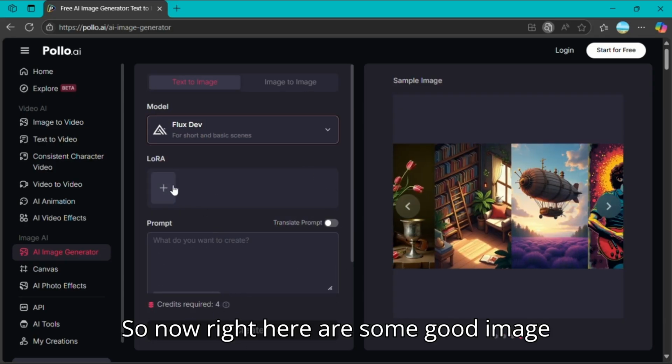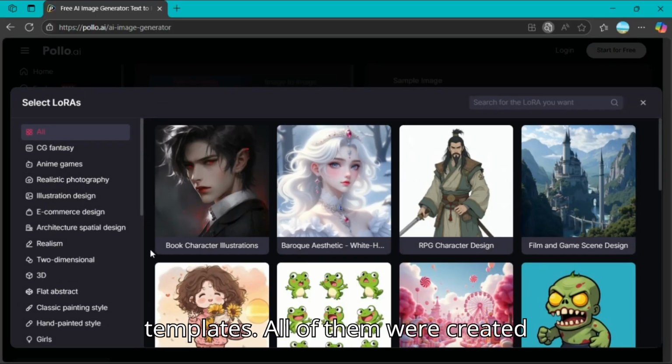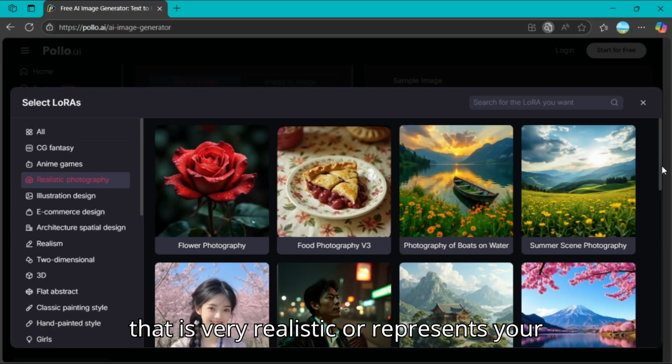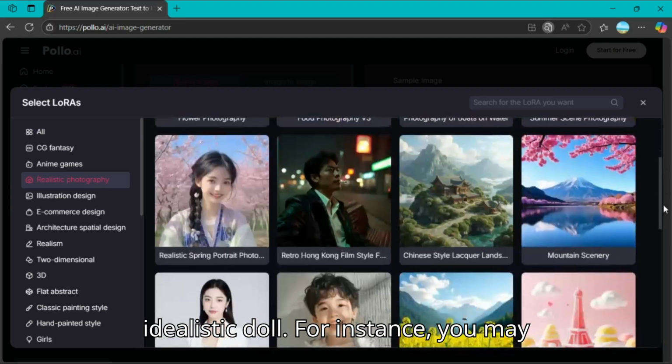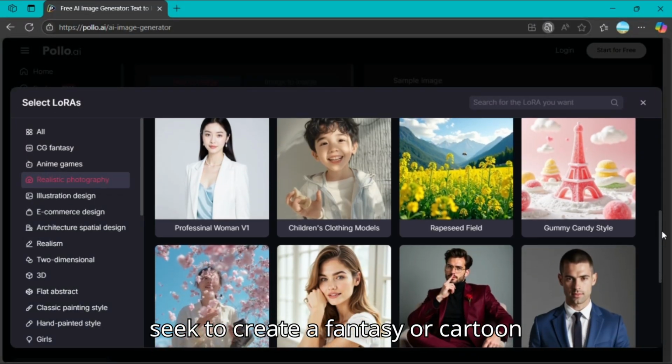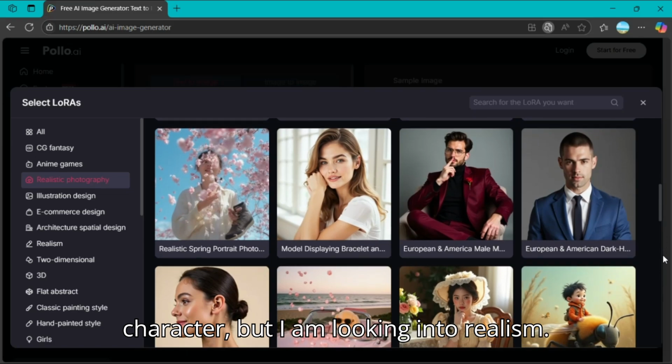So, now, right here are some good image templates. All of them were created artificially by the system. So, you definitely need to seek something that is very realistic or represents your idealistic doll. For instance, you may seek to create a fantasy or cartoon character. But I am looking into realism.